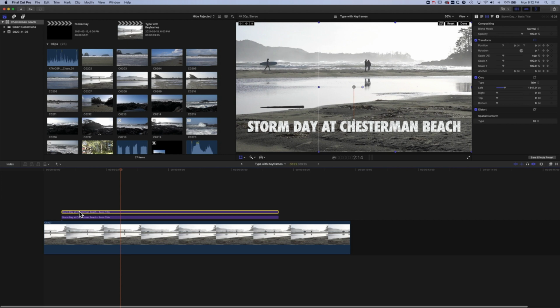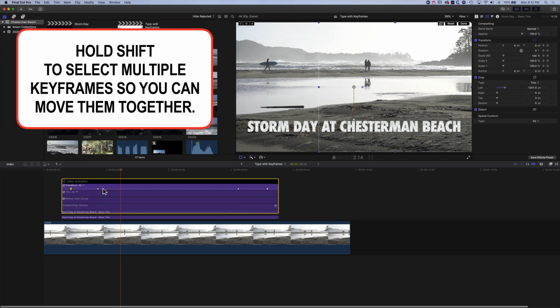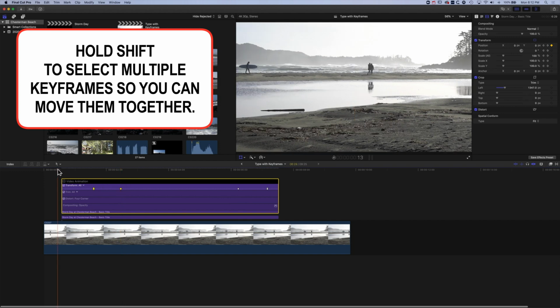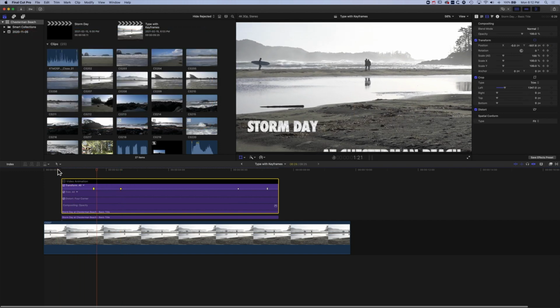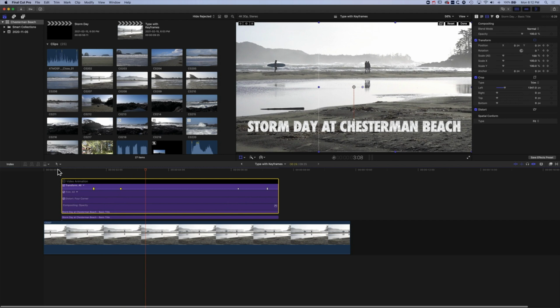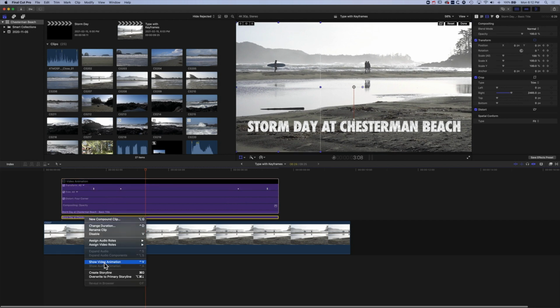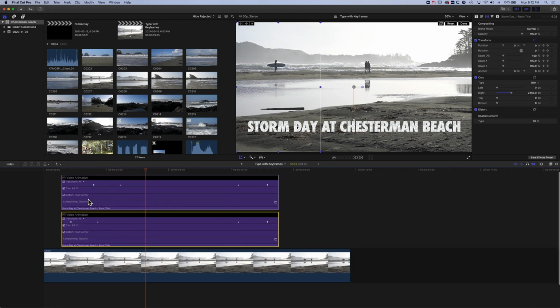So I'm just going to right click on my top clip here and show my video animation. And then I'm just going to click on the first keyframe and the second keyframe, and we will just move those back a bit. So now what we'll see is they're offset. So basically, if we right click on the bottom layer, that split that we've done has allowed us to animate these on at different points in time.